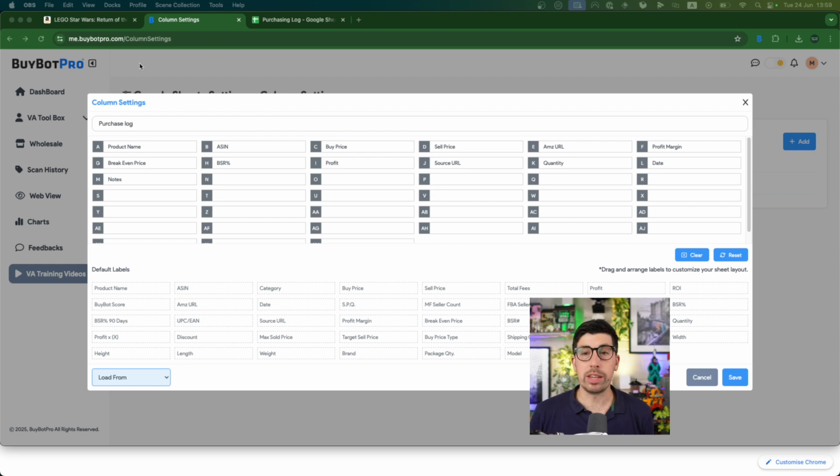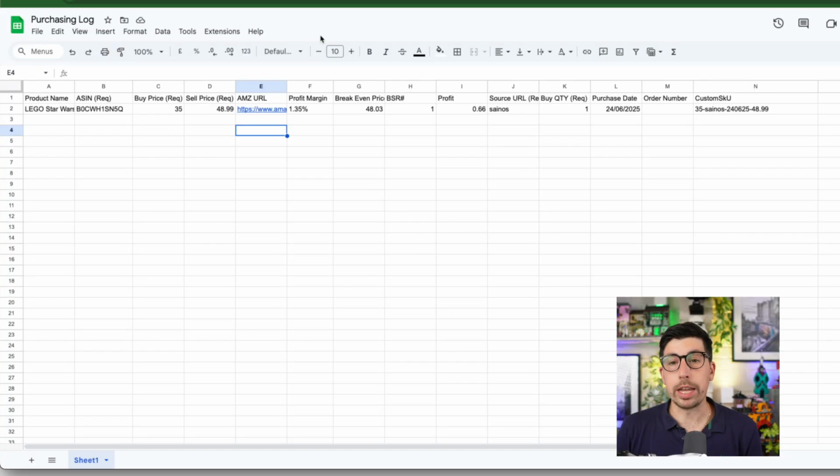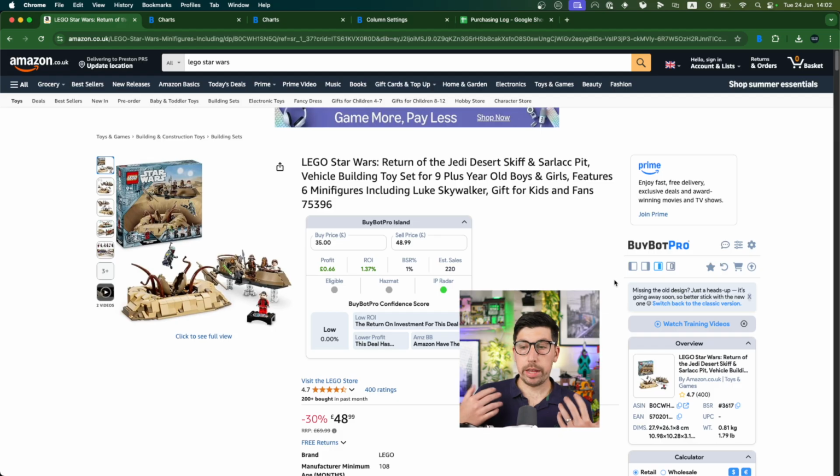And what I've got, this is the BuyBot Pro version, the desktop version of it. And what we're going to be doing here, I'm going to showcase how you can create your own purchasing log with its own custom SKU, and that automatically populates it. Say, for example, you go in a store and you find this, you've got your scanning app, you've got BuyBot Pro, and all you've got to do is scan it, and then click that link and export the data.